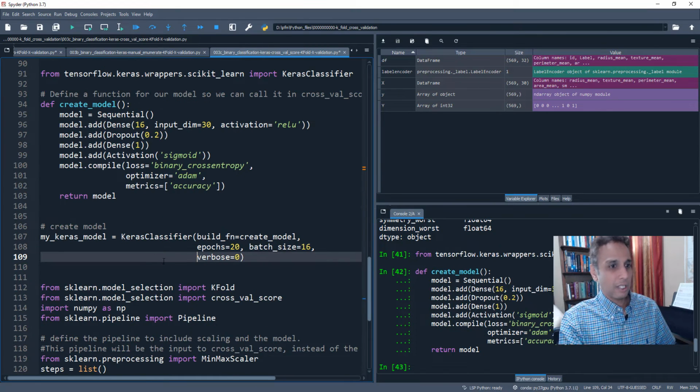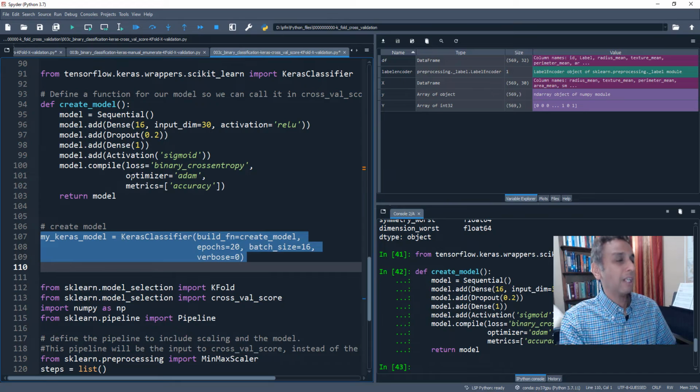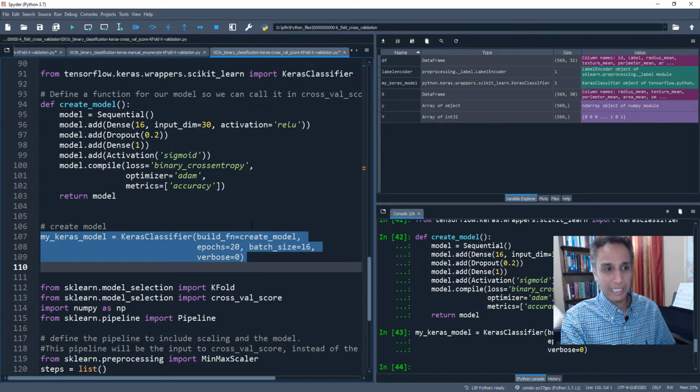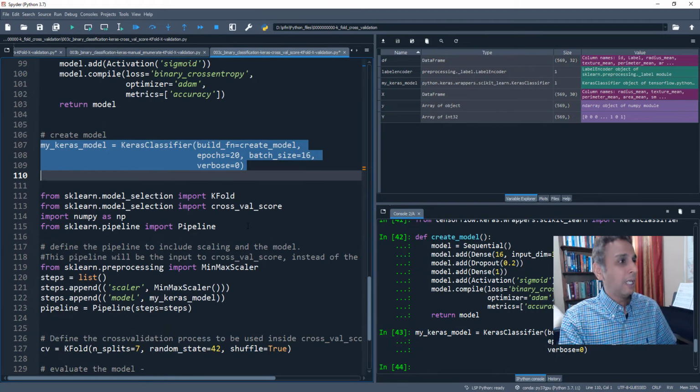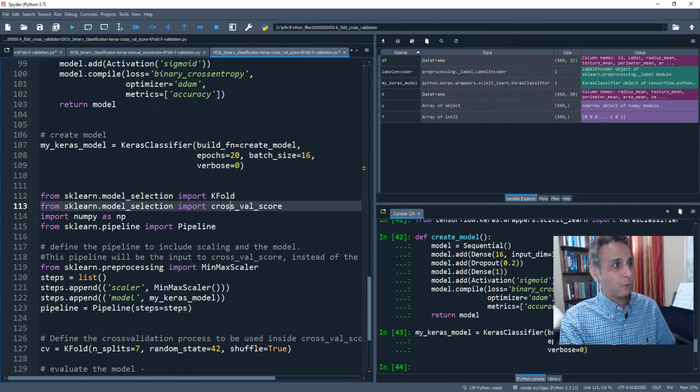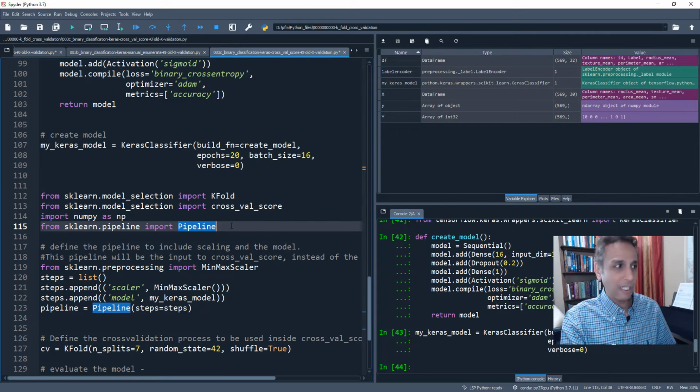So this is my keras model that I defined. Still, we are not running it yet. We're not fitting it yet. We'll fit that as part of our cross-validation score. Okay, now comes our KFold, cross-val score, NumPy, and pipeline is the important part. Again, I touched upon this in the last video.